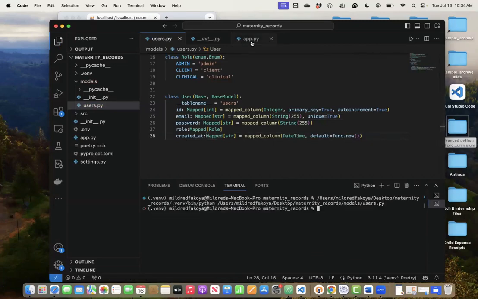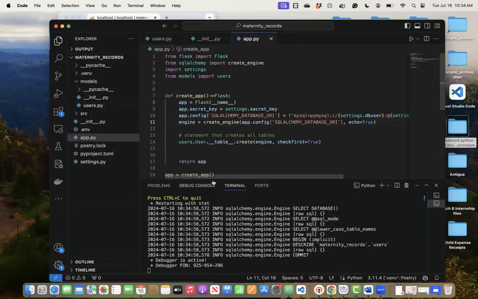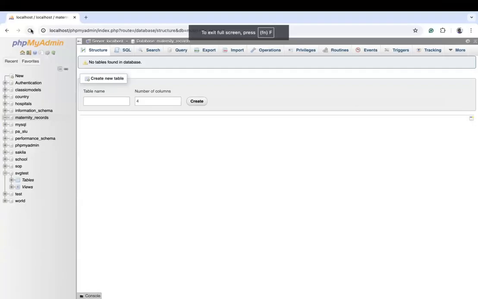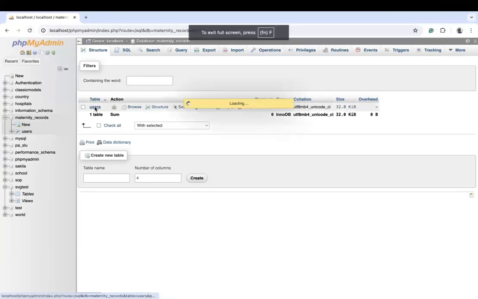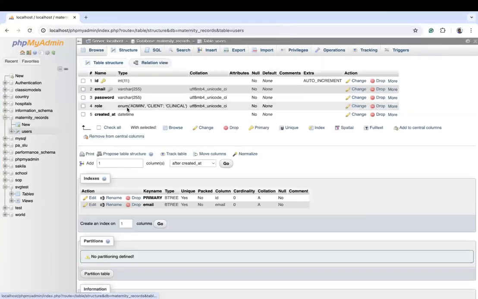So now we're going to run the app file, and now everything is okay. When we go back here and we refresh, we should see the users table, and we have the users table. So let's look at the structure of this table. We have the ID column, which is the primary key. We have the email that we made unique. We have the password, and now we see the role has this enum, admin, client, clinical, like we defined, and the created at is a date time, like we defined.